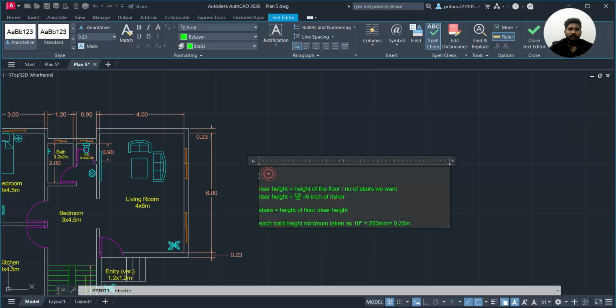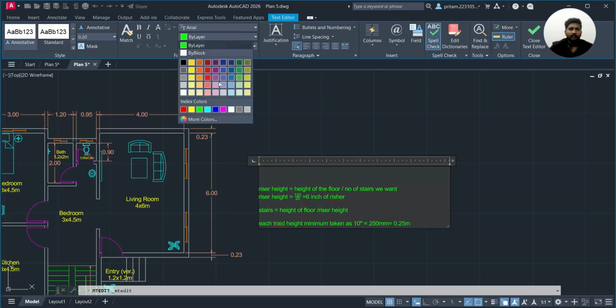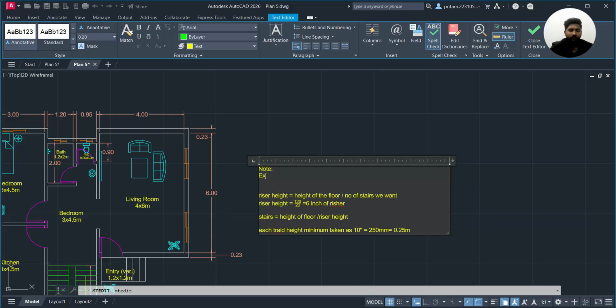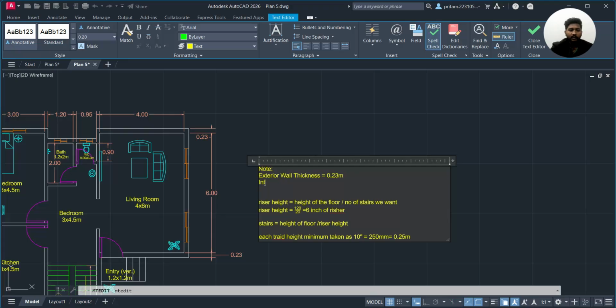Here I will just type the note, and we will be taking the layer. First of all, the layer should be text format. Here we have to provide in the form of the note all the details, like the exterior wall thickness is equal to 0.23 meter. Then the interior wall thickness is equal to 0.15 meter.